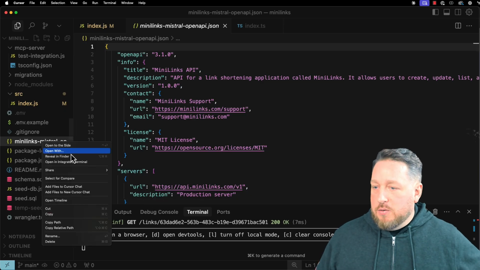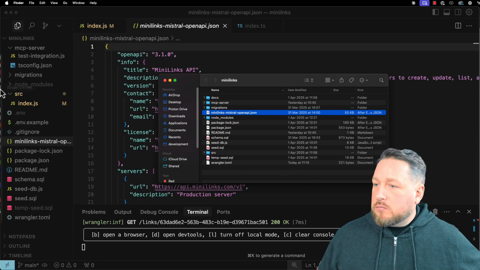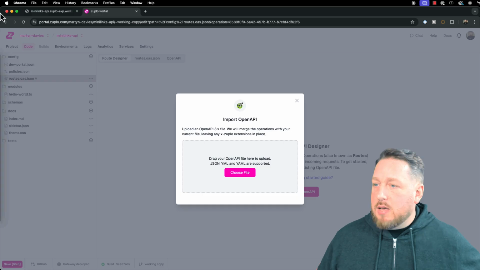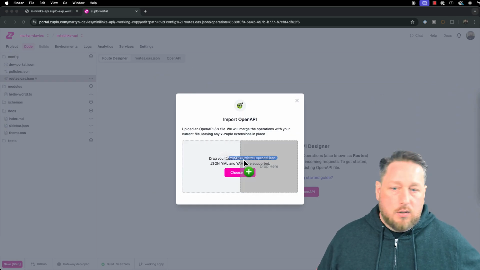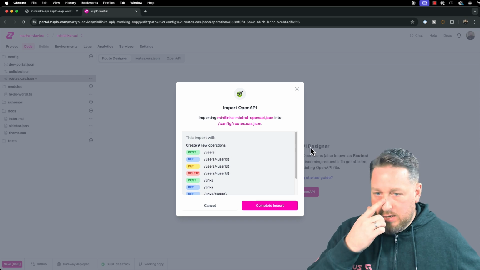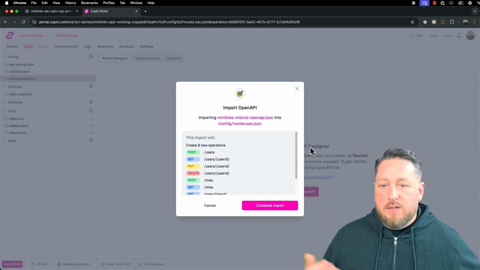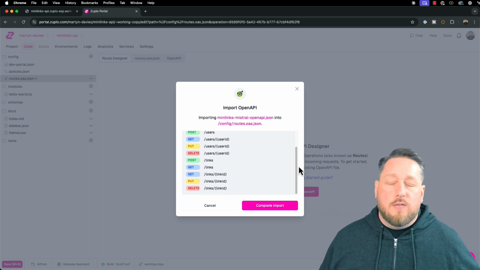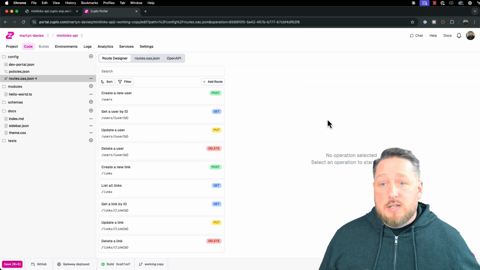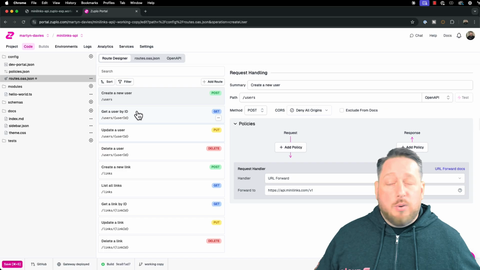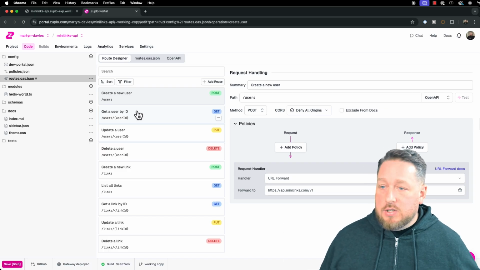So if I go and get this in Finder and head back here, we will drag and drop this onto Zuplo. And you can see here it's gone through, looked at the document, and I've got the definitions for all of my different endpoints. So if I complete that import, it's going to bring everything into here, and you can see now we're all set up. I haven't had to go through and create all of these individually, which is awesome.